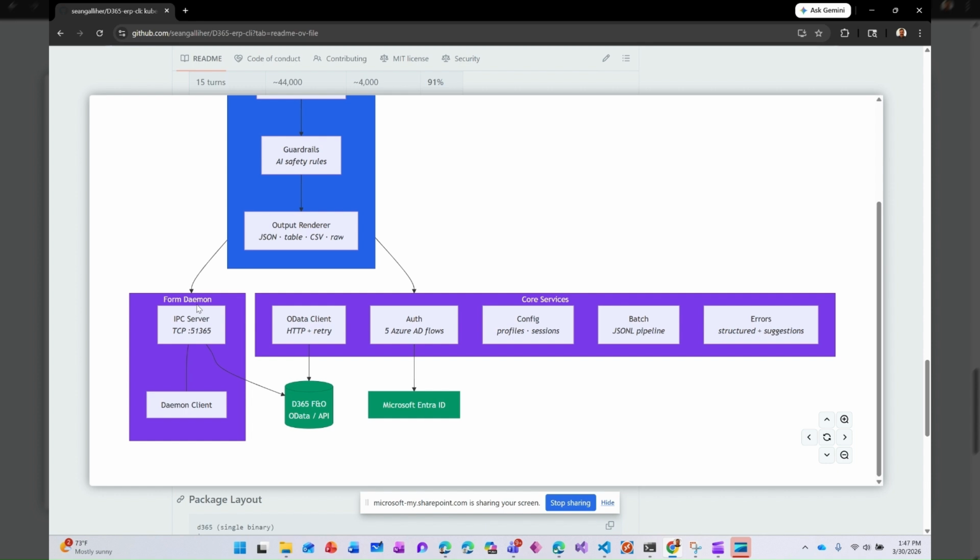We also have an OData client, so we can use the data entities as well. It authenticates with Microsoft Entra ID using Azure AD flows. And we have core services for configuration profiles, batch for JSON pipelines, and error management.